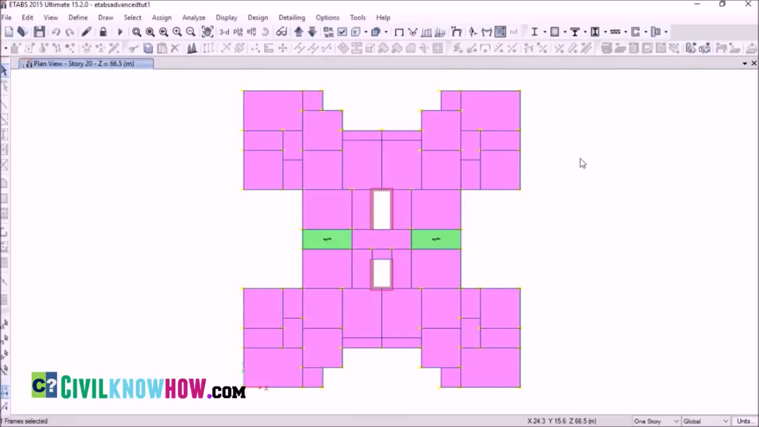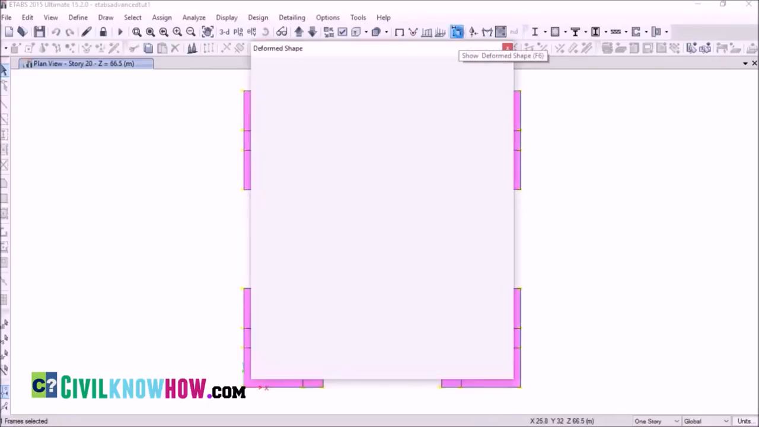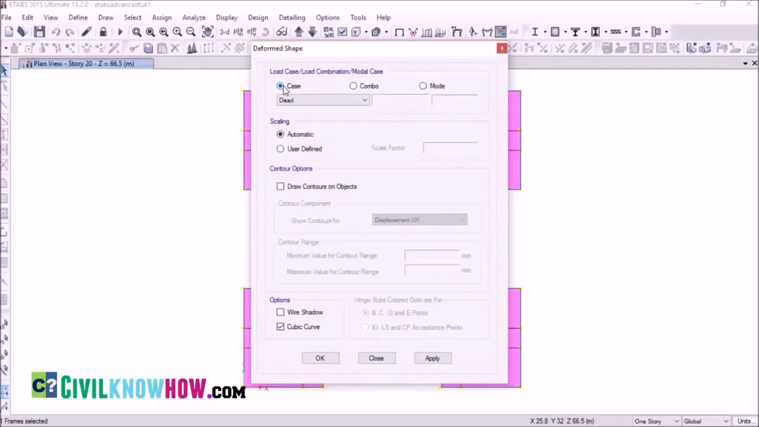Similarly, when the earthquake load acts along the y direction, that is Ey, the drift or displacement produced in the y direction will be R3 and R4 respectively. To find the drift acting along each direction of the building, go to deformed shape and select the case. First I need to find the drift acting along the x direction, so I am selecting Ex and clicking on apply.